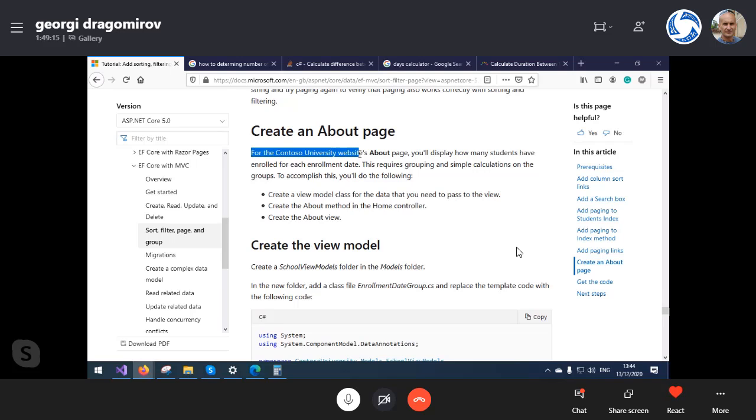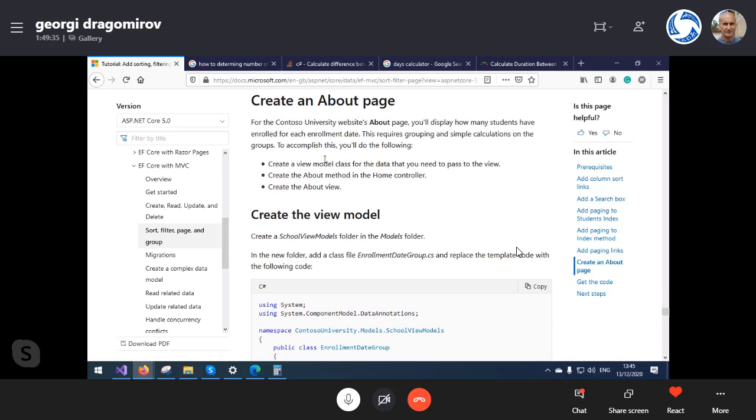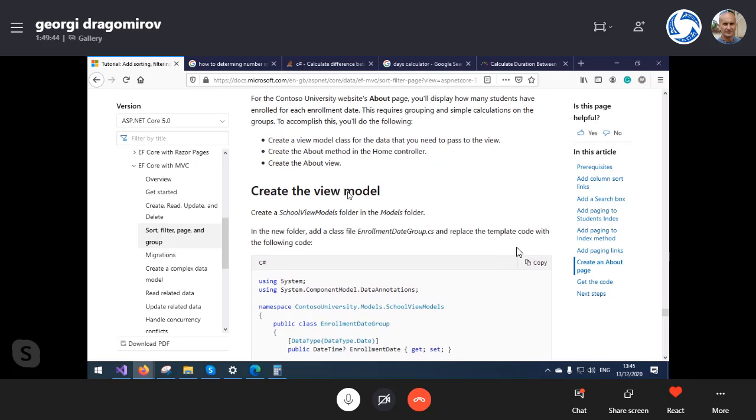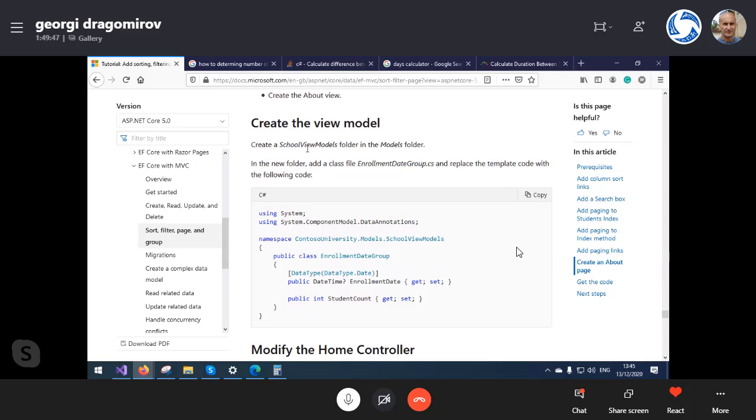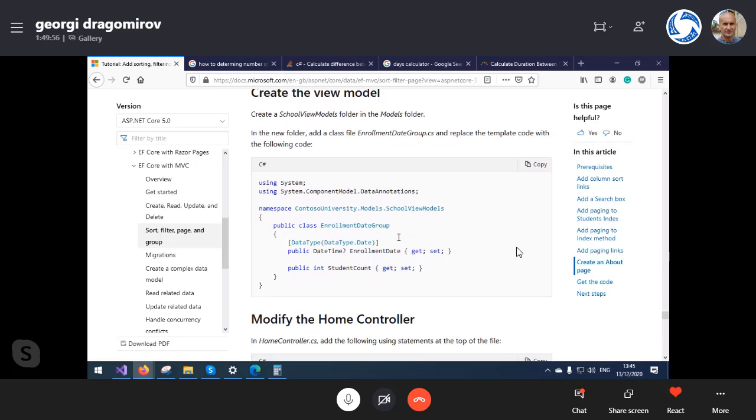For the Contoso University website about page, you display how many students have enrolled for each enrollment date. See, that's the analogy. But when they say about page, it's confusing. Yeah, this requires grouping and simple calculations in the groups. To accomplish this, you do the following: create a view model class for the data that you need to pass to the view. Create the about method in the home controller. Create the about view. Create the view model. Create a school view model folder in the model view folder. In the new folder, add a class file enrollment date group, and replace the code with the following code.